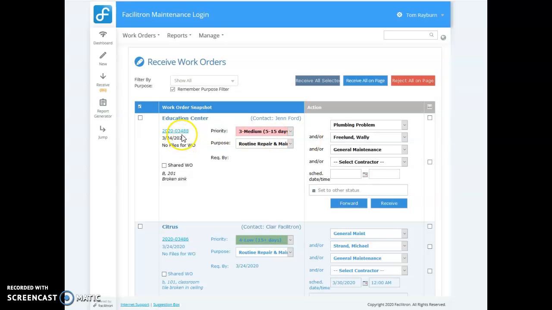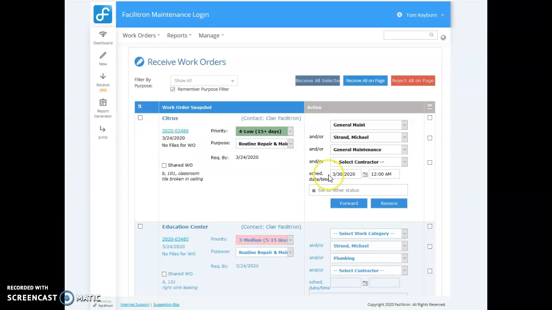So this is work order number 3488, and it's for a broken sink. So I'll hit receive, and we'll see 3488 disappear. And now Wally would have just gotten an email saying, hey, there's a sink broken over at Citrus. So now what Wally does is he'll go and actually complete the work order. And so I'll go, what's that, 3488?